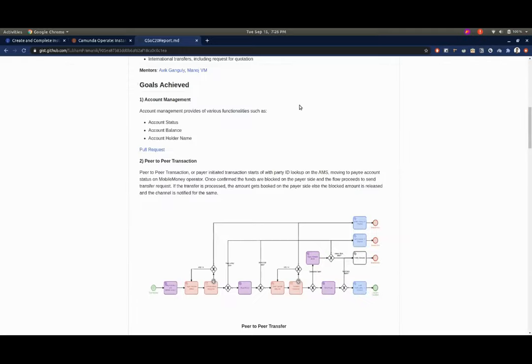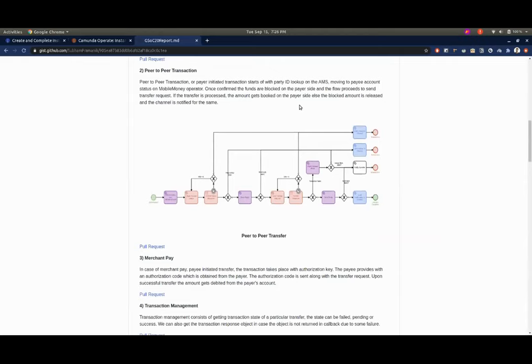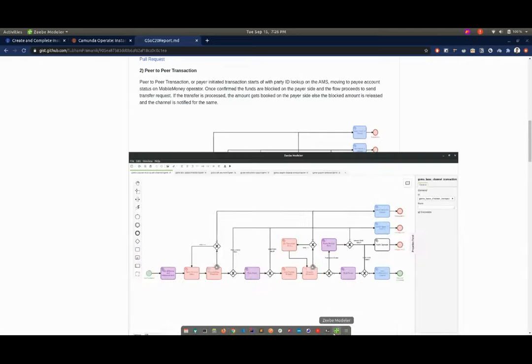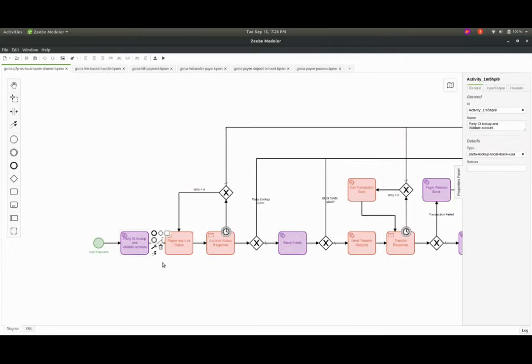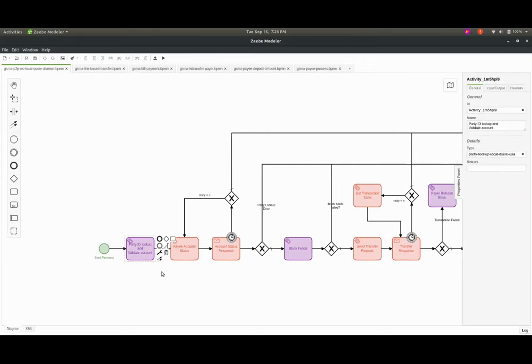So moving on from the account management APIs, we're going to come into the peer-to-peer transactions. The peer-to-peer transaction is a payer-initiated transaction. I'm not sure if this might be visible, so I'll just show it in the CPM model itself. This is the payment flow which takes place in case of a P2P transfer. In the first block, we have the party ID lookup and the account validation. What happens is the payer is validated on the Fineract side: if the payer exists and if the payer has sufficient permissions and account balance to actually proceed with the payment.